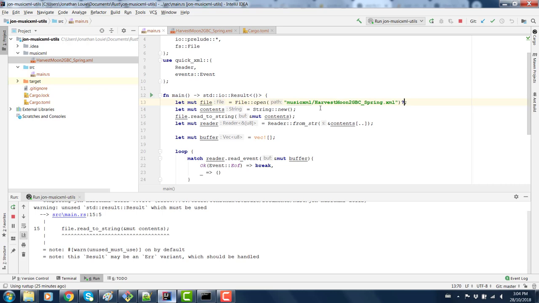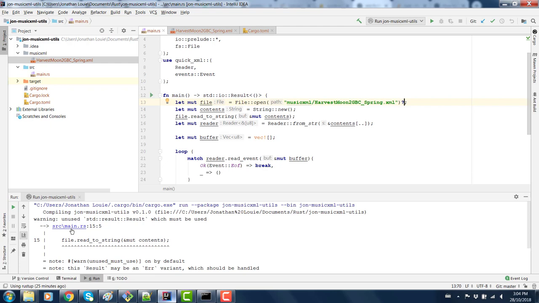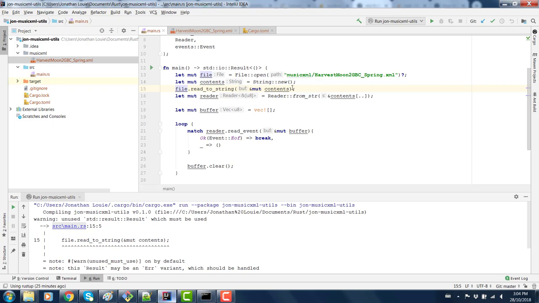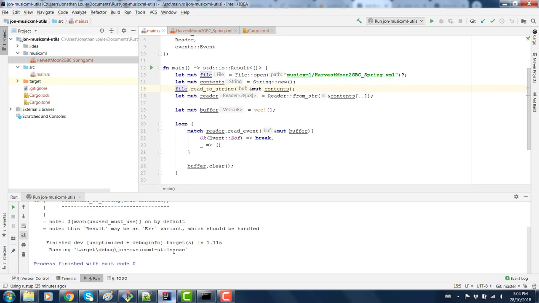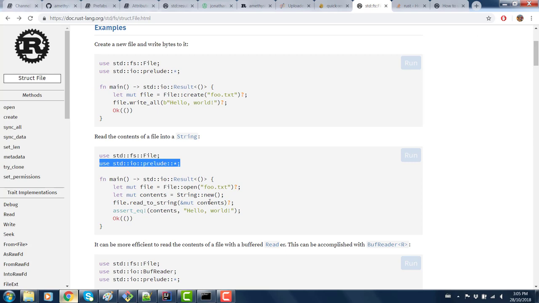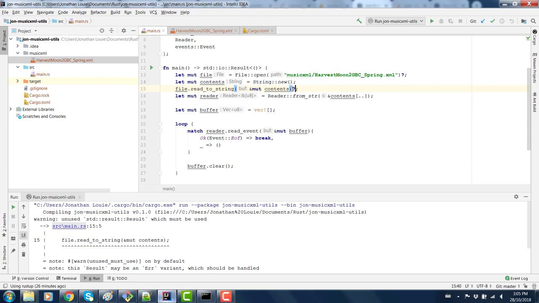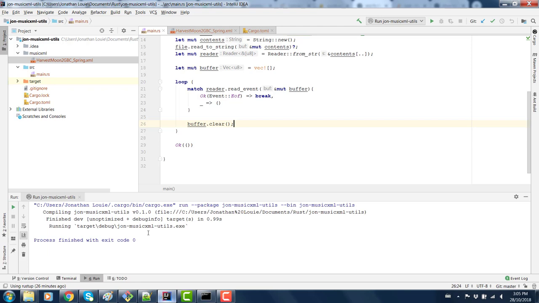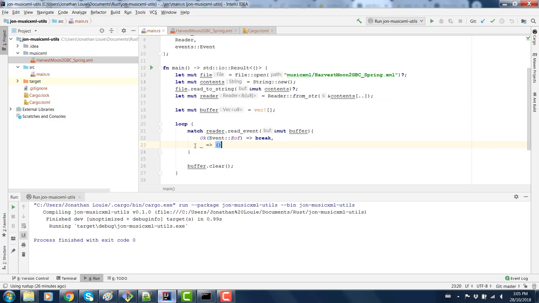Warning, result which must be used. Okay. Result may be an error variant which should be handled. Right then. Oh, they handle it, alright, they sure do. They sure handle it. Yeah, so that should just run and do nothing. Yeah, there we go. Cool. So supposedly it was able to open this and read everything.